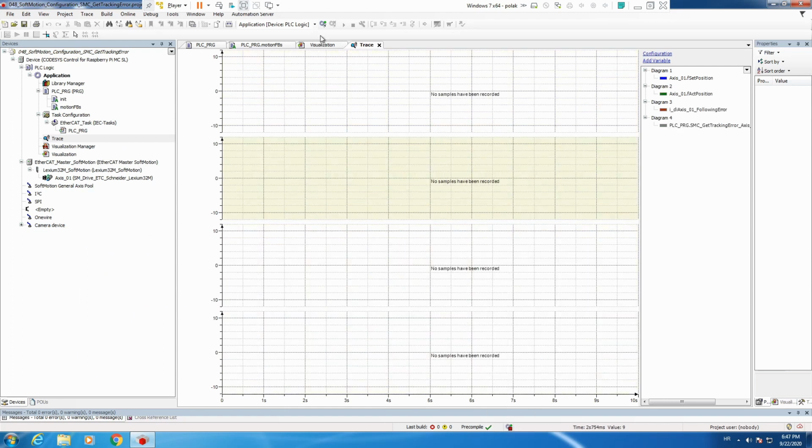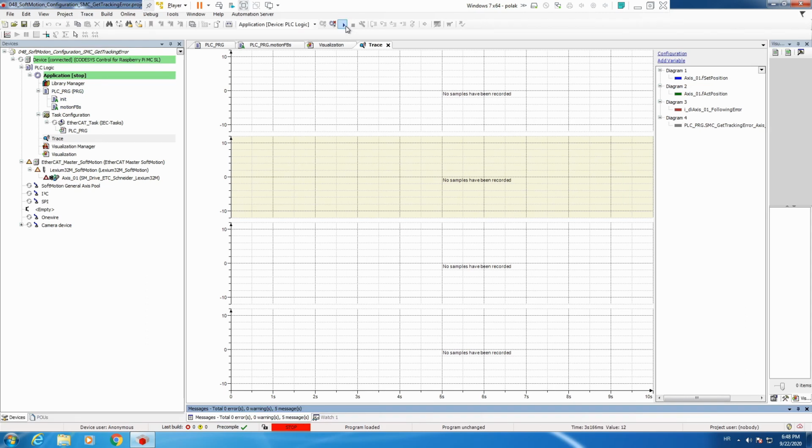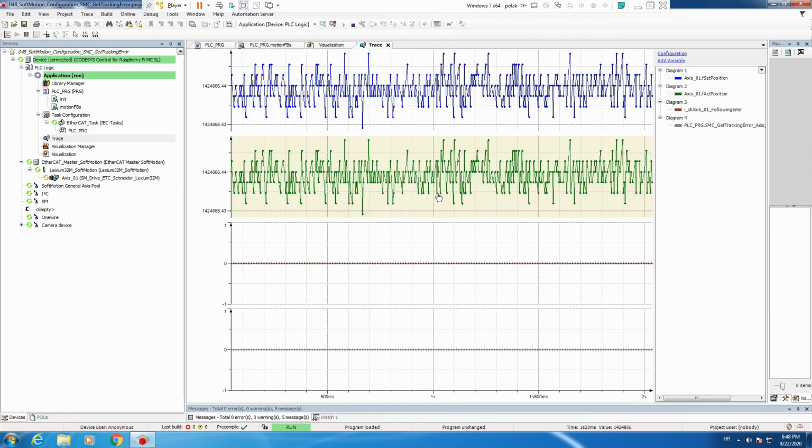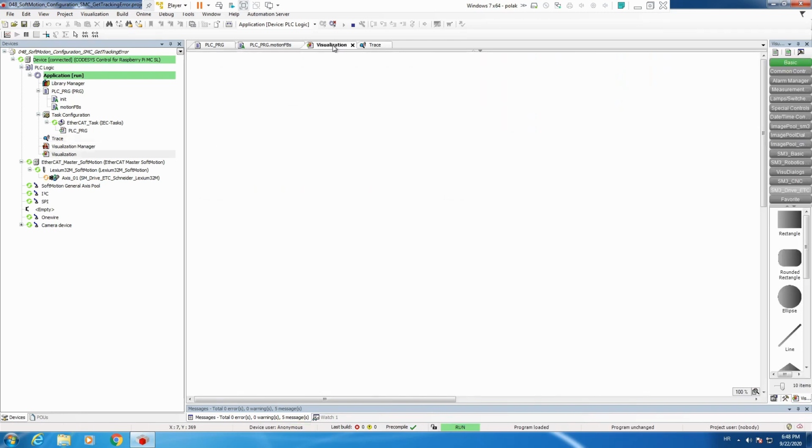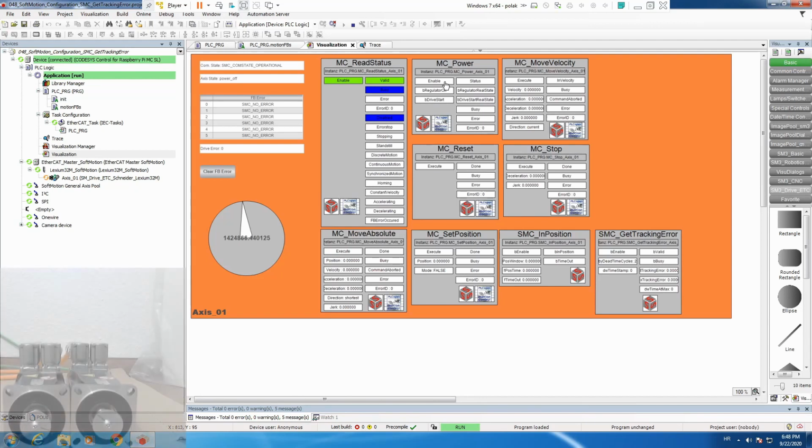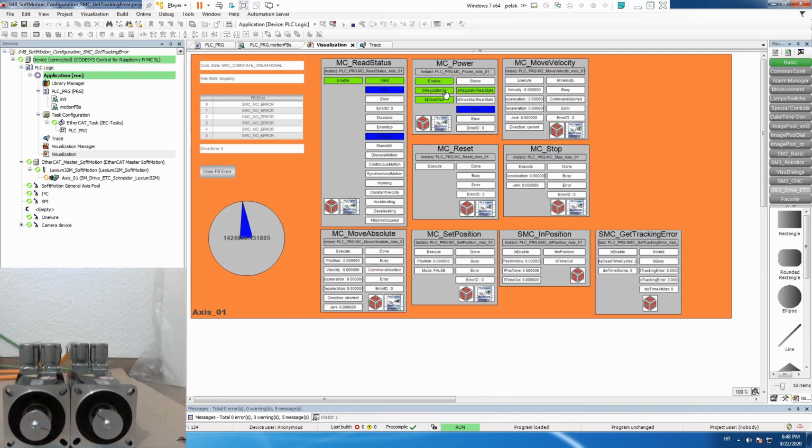Now we can log in, run, let's download trace, let's go to visualization. First let's run the drive, let's execute set position, and let's enable tracking error.